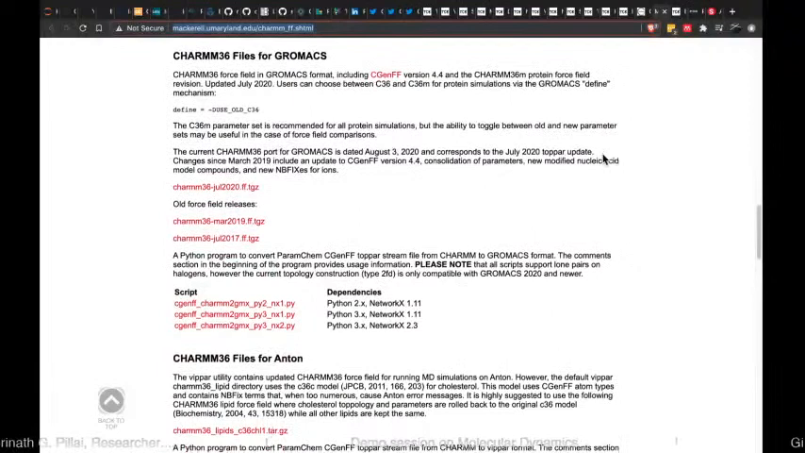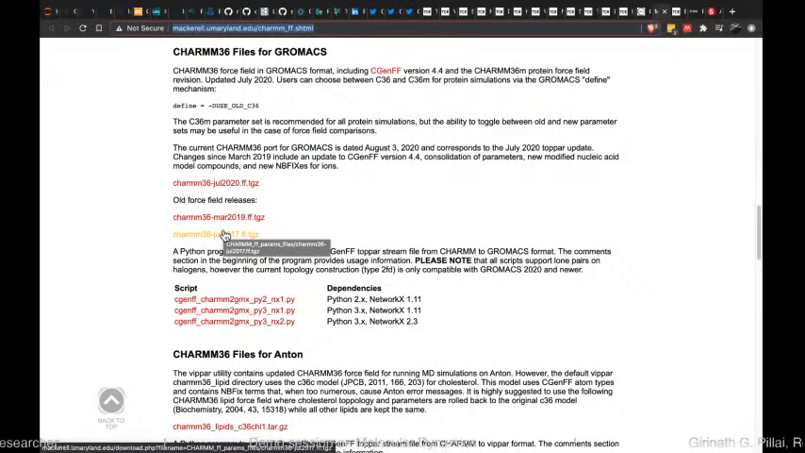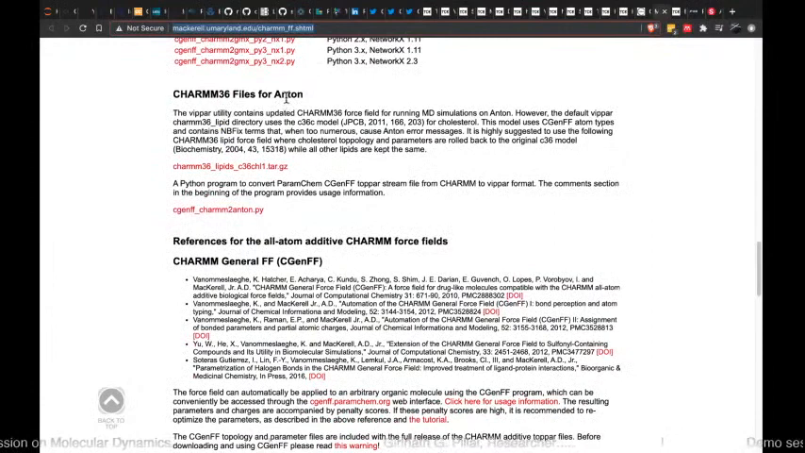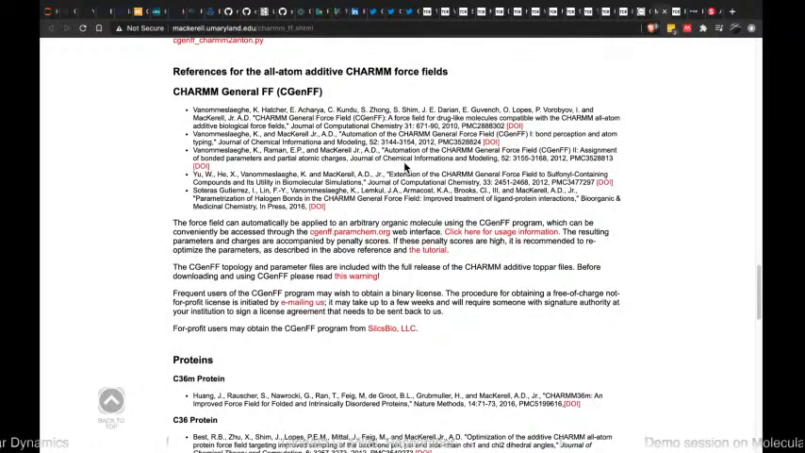And understand that the force field formats for NAMD or CHARMM, even as an engine for MD, GROMACS or any others, are all different. So you have to match it accordingly, right? And Anton is a specific architecture. I'm sure we are all not using it. So that is very high-level computing power. Anyway, so these are all about the force fields.